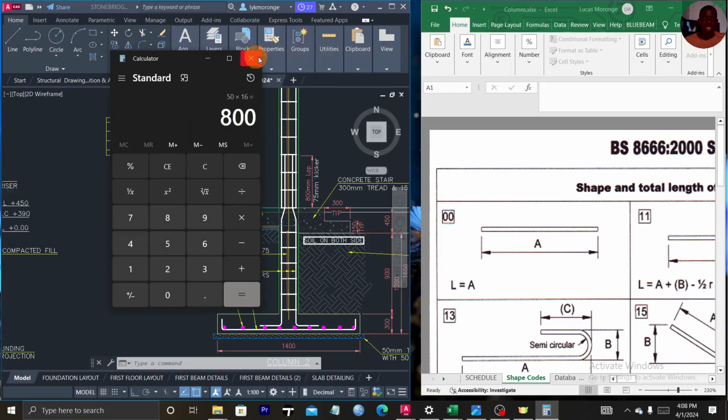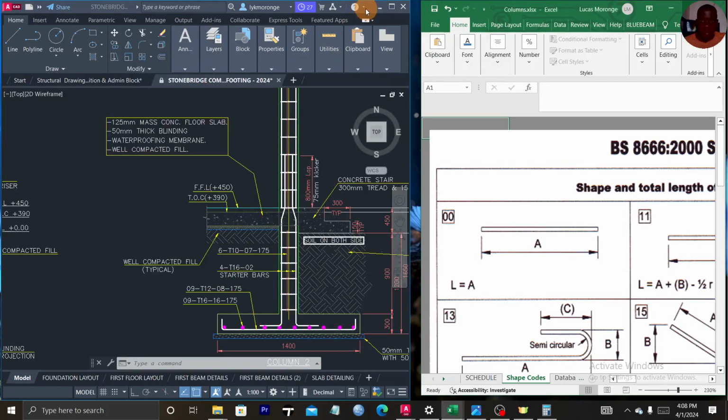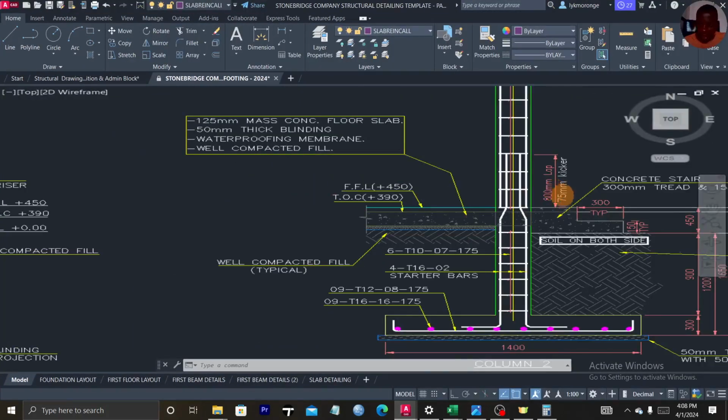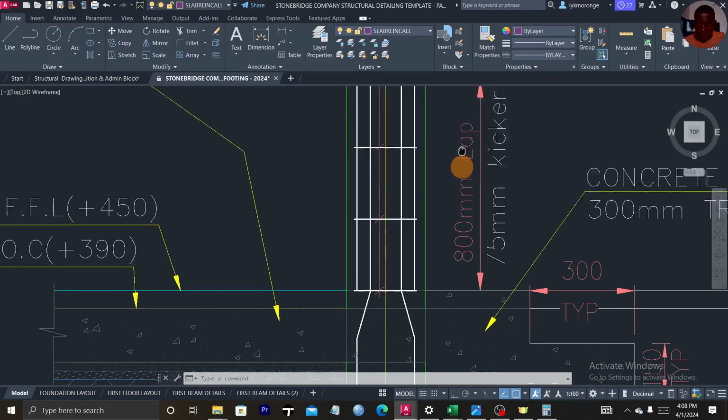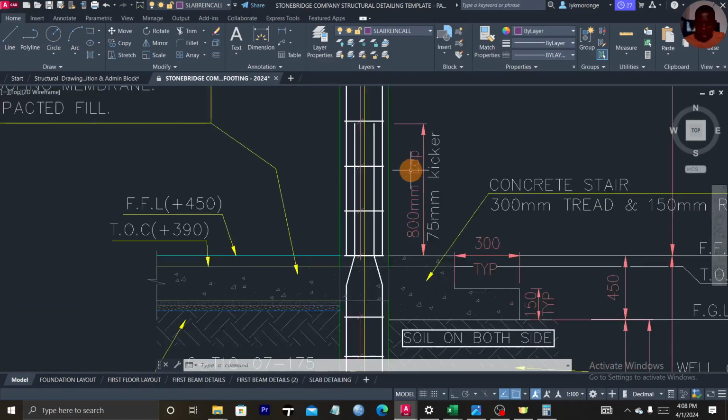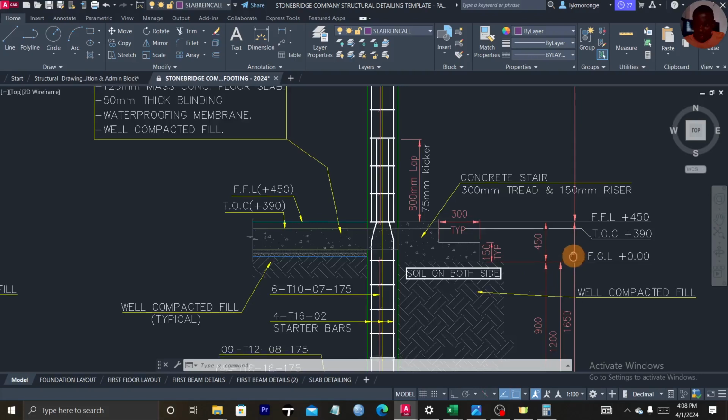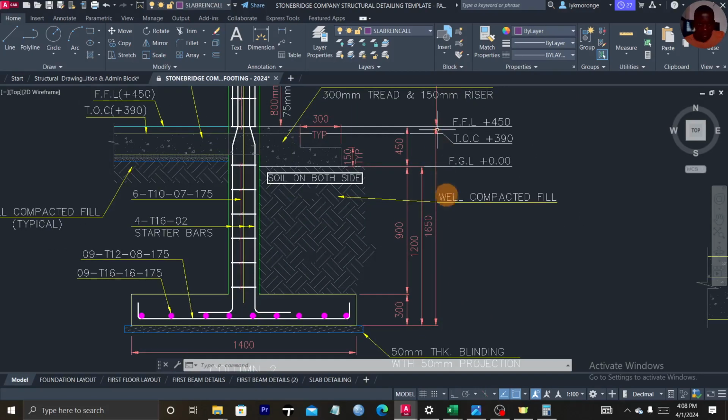So you have 800. This is the 800, we have it here. Let me just enlarge this. You have 800 here, 800 as the lap length. So you just take that lap length and then add the foundation height, which is 1650.